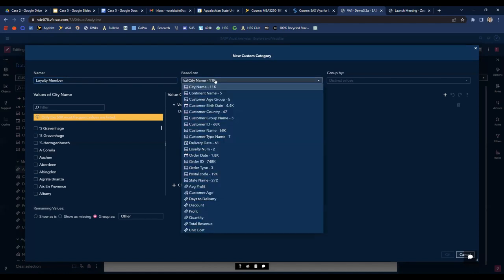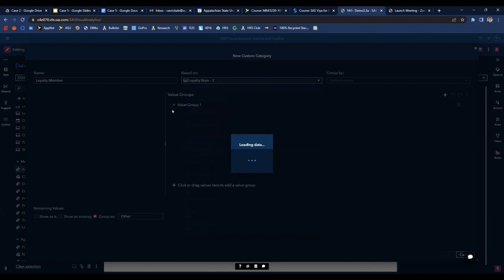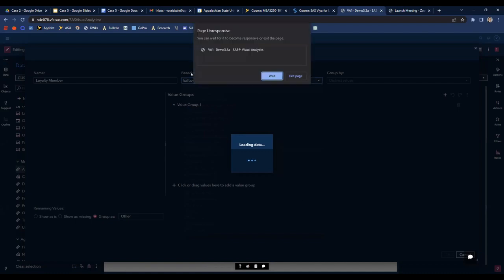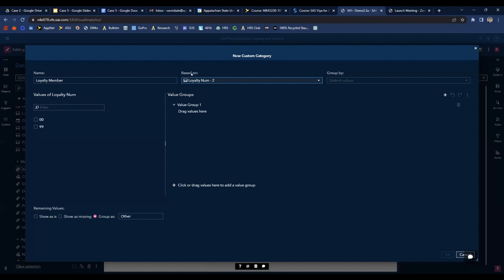We're going to want to make sure it's based on a loyalty number here, because what we're going to do is create some new value groups based off the two loyalty number categories, which are 00 and 99. We have to wait for it to load. SAS Viya is being a little slow. All right, and here we have the loaded values.